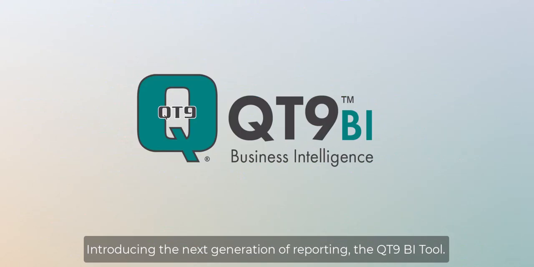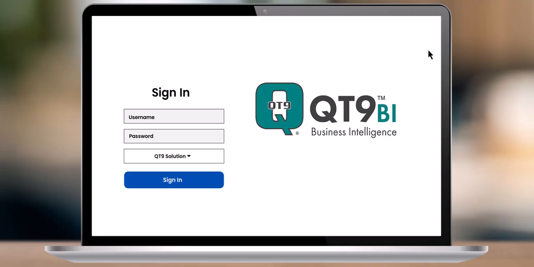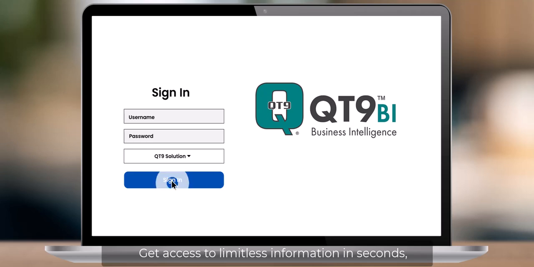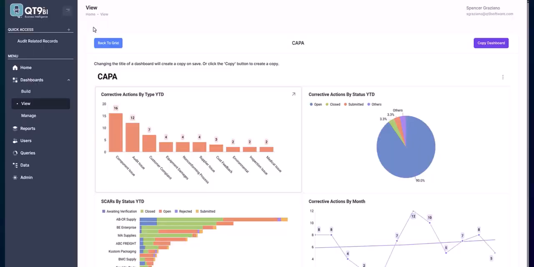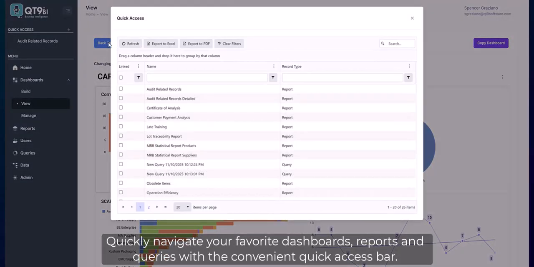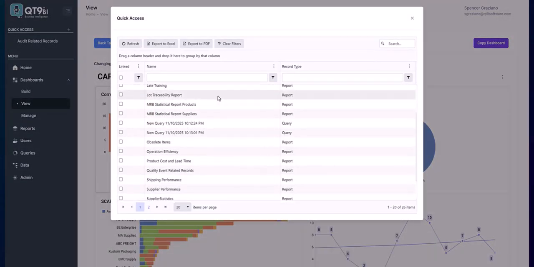Introducing the next generation of reporting, the QT9 BI tool. Get access to limitless information in seconds, enabling you to make faster, more informed decisions. Quickly navigate your favorite dashboards, reports, and queries using the quick access bar.